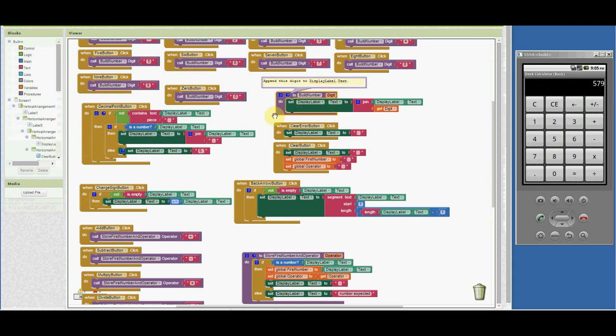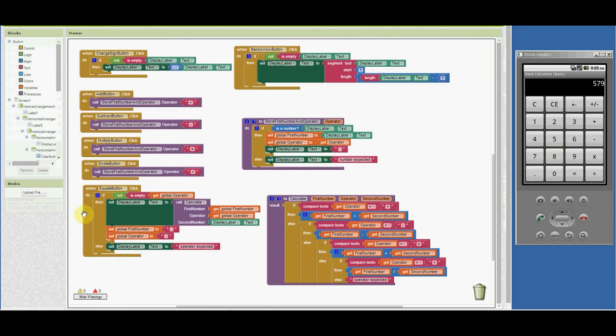That's step 3. Step 4, when the equals button is pressed, the calculate procedure uses the global first number, global operator, and the second number stored in display label text to perform the calculation using one of these math arithmetic blocks to do the calculation. And the result is returned to and displayed with this set display label text block.